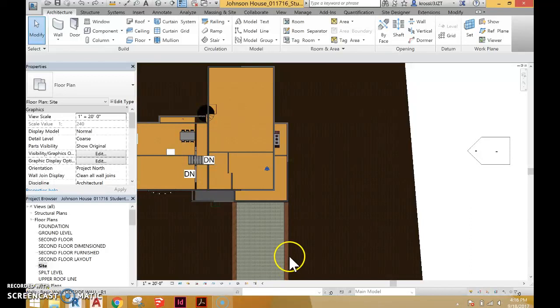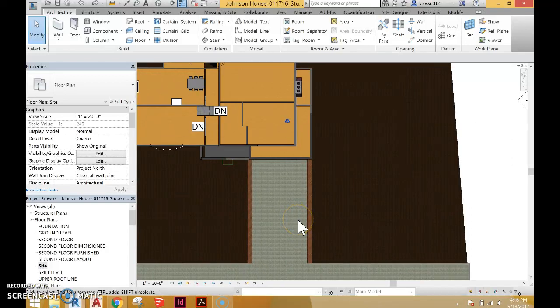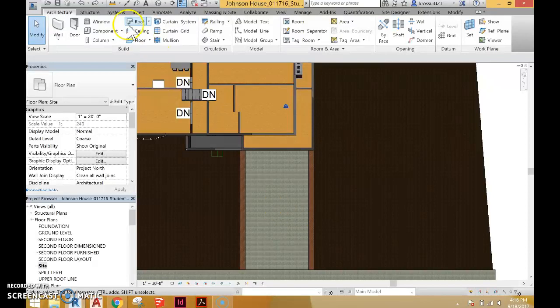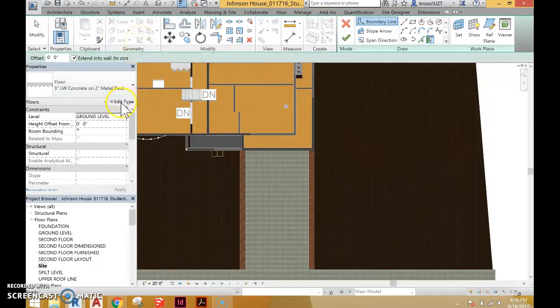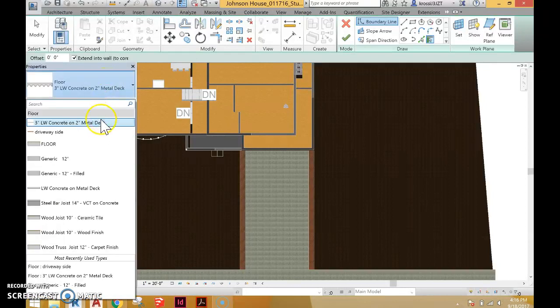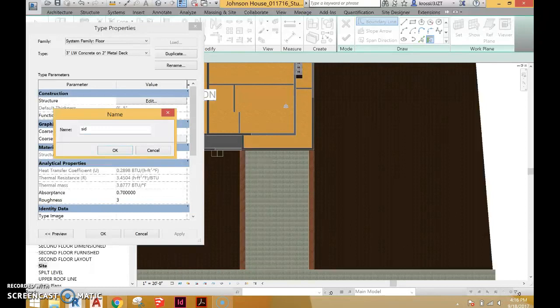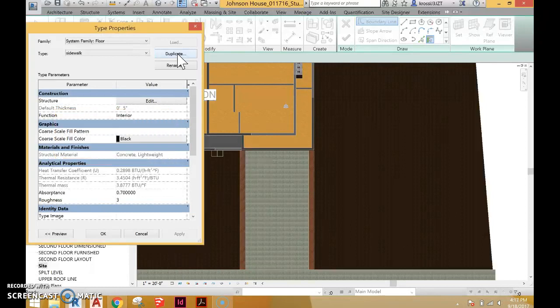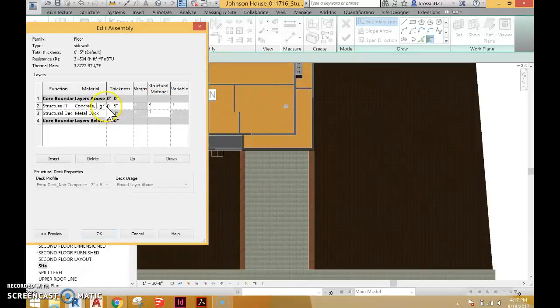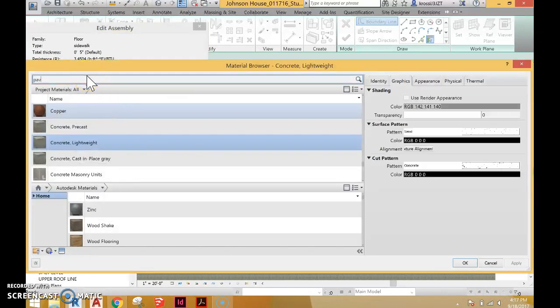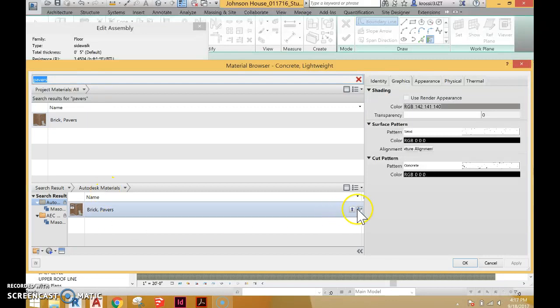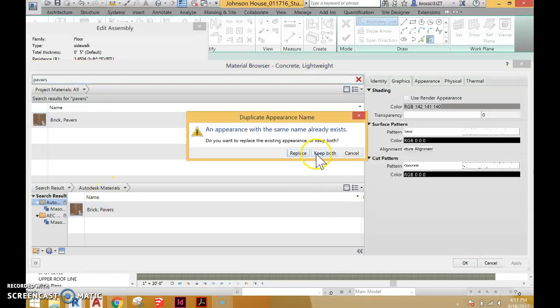To create a walkway is very similar to your driveway, but I'm going to show you how to do an organic walkway shape. So go to Architecture, go to Floor, use the lightweight metal deck, and then go to Edit Type, duplicate it, make it Sidewalk, hit OK. And I'm going to make this one my pavers so it matches. Again, you can change the structure or you can just paint this later on.